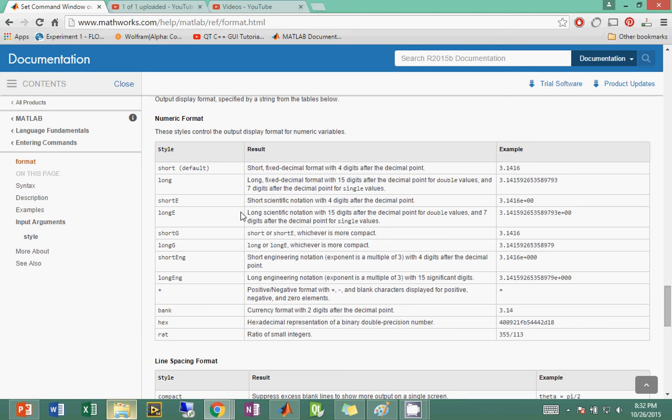Now there are also other options. You could use short E, which is a shorthand scientific notation, and that just shows the E to the whatever power based on the value. Then you could say long E, where it shows more numbers, and then shows you the scientific notation E to the whatever power. There's short G, which is whichever one is more compact, and long G, which is long, or long E, whichever is more compact. So it shows the short case and the long case.